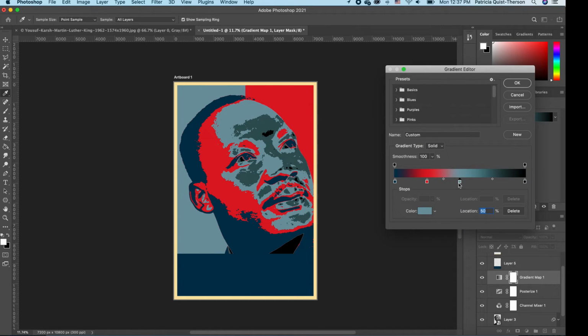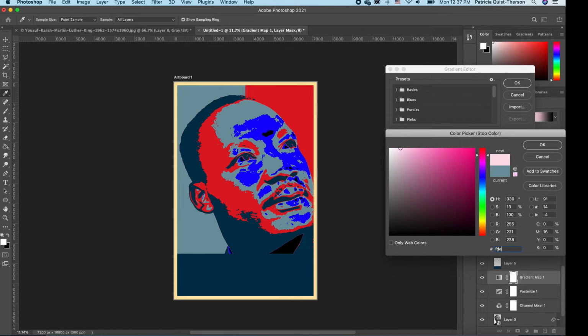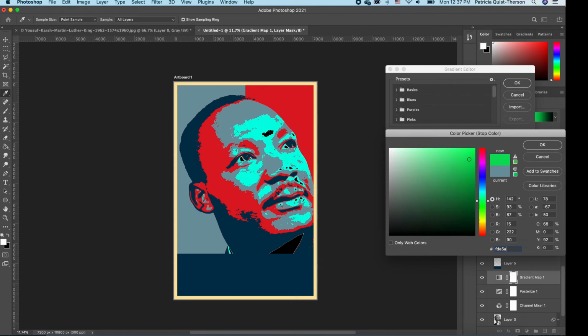We're going to make one more copy. Hold down Option, click on your stop. Now we want to set this at 75. Location, click on it, and change the hex to FDE5A9. And I'm going to make a copy of this.